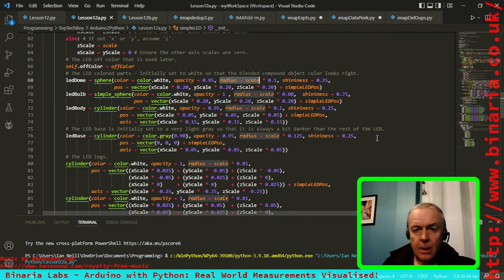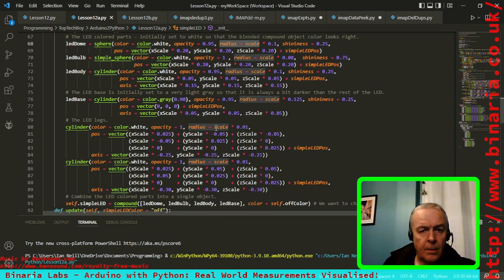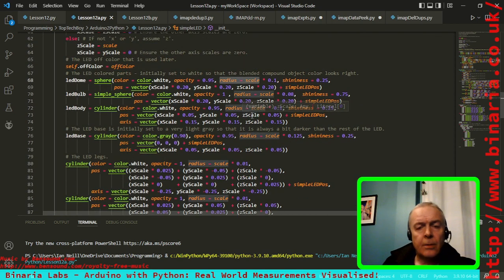Are there any others that I do that to? It's mostly radius, actually. We'll get on to it. I use it in a different way in another part that I've done, which I'll show you in a little bit. Next we have these scales.